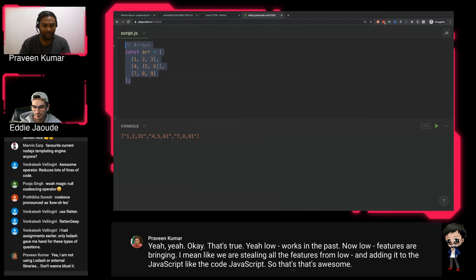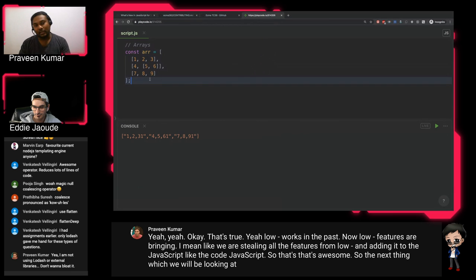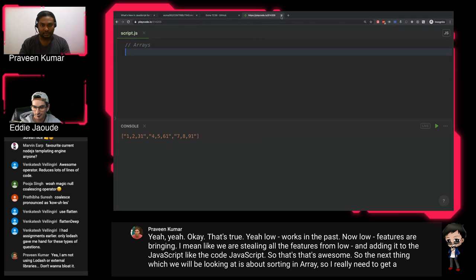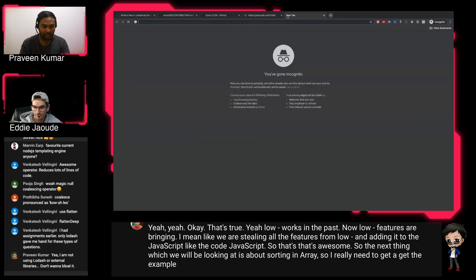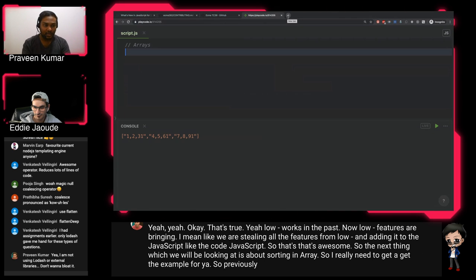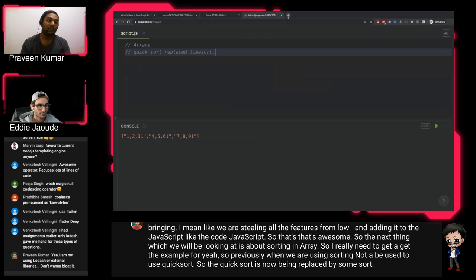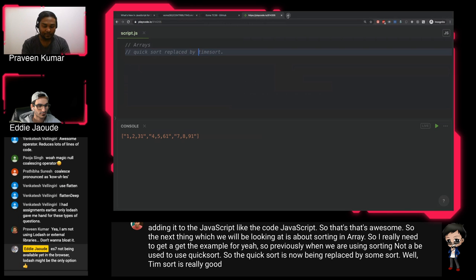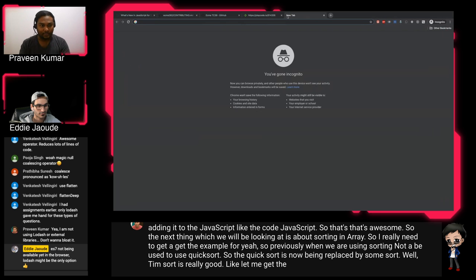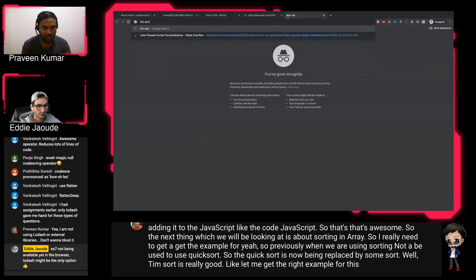So the next thing we will be looking at is sorting an array. I really need to get the example for this. Previously, when sorting an array, we used to use quicksort. Now quicksort is being replaced by timsort. Timsort is really good. Let me get the right example for this. Timsort JavaScript example.